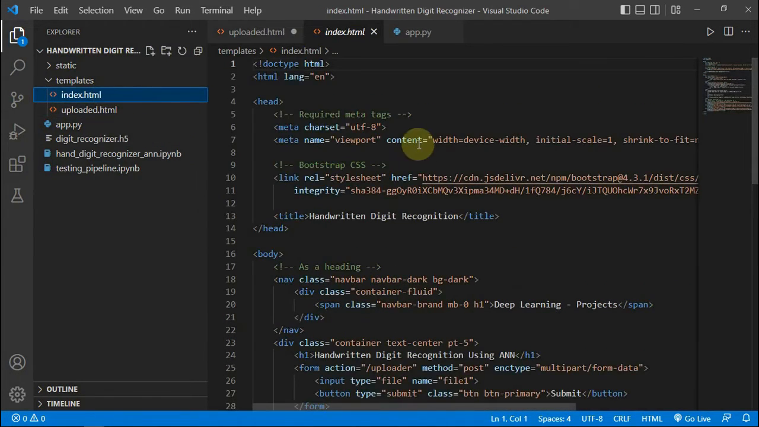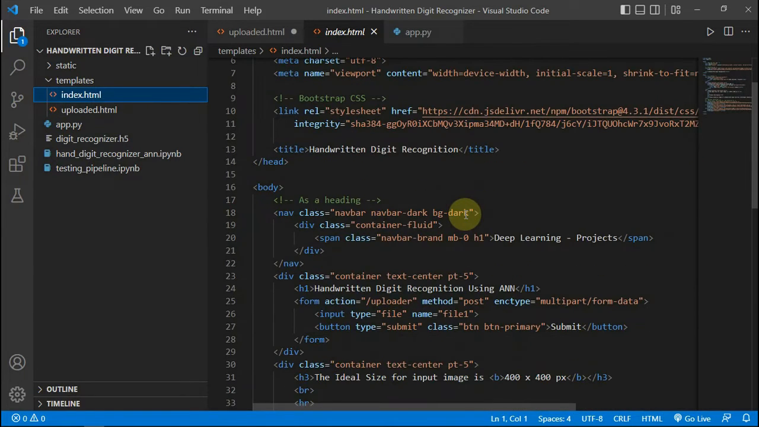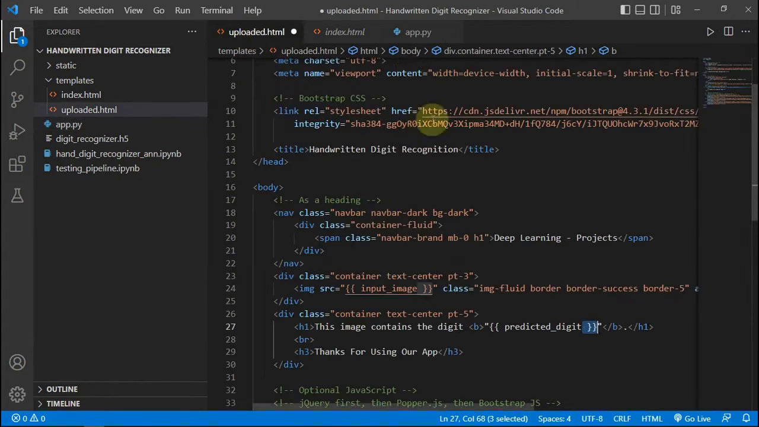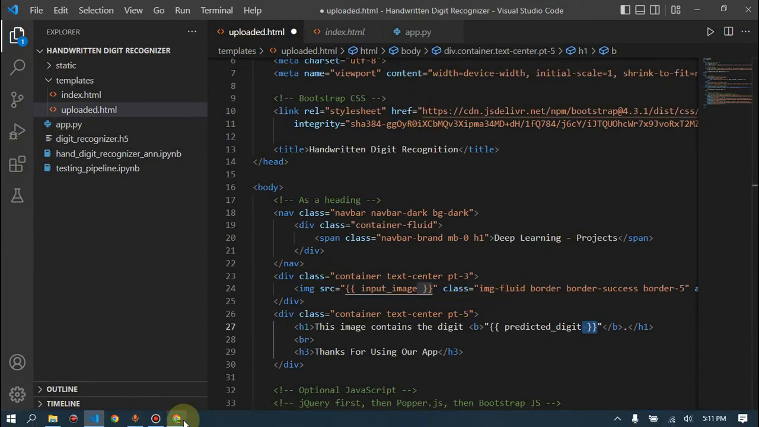And the index template contains a form through which we can upload an image, right? And it will be passed to our pipeline, then to our uploaded.html. So that was it, guys.